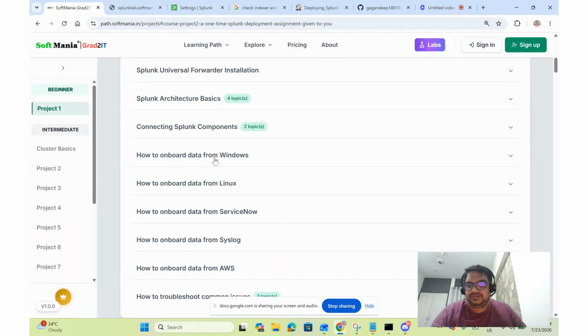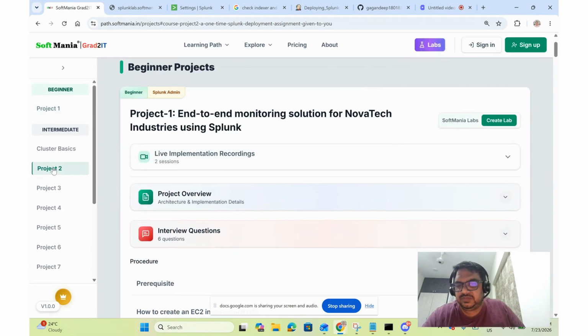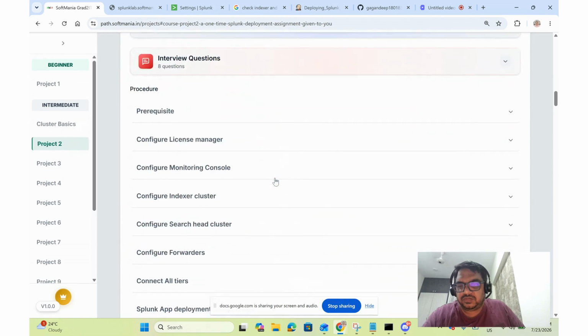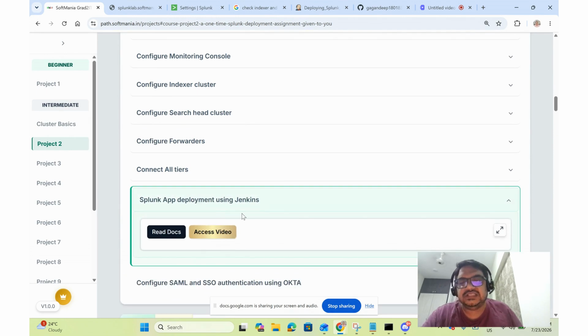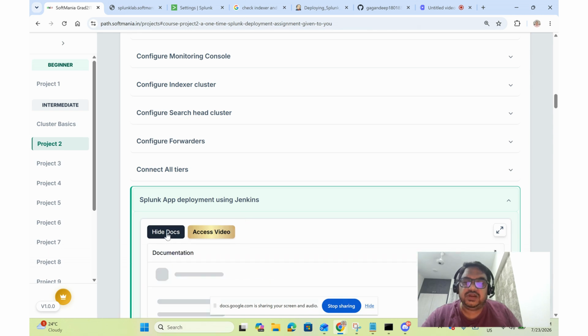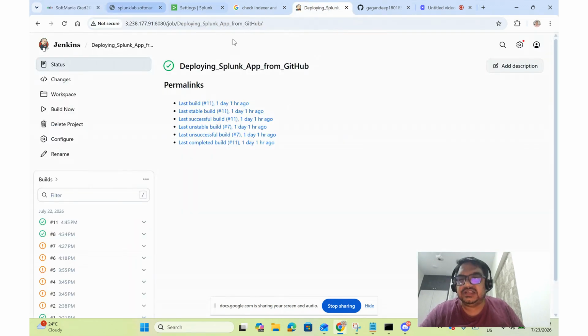After this, within the project, we spoke about all the activities. After connecting all the tiers, the next step was to deploy the Jenkins application. So I followed all the steps to deploy the Jenkins application, and this is the Jenkins portal with the latest IP that we have for the Jenkins server.